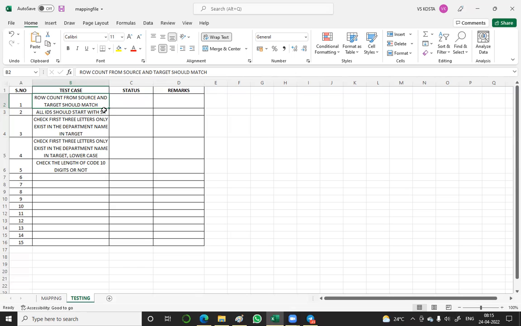The second test is like all IDs should start with SK. I mean that name should start with SK, to check whether it started or not. Third one, check first 3 letters only exist in the department name in target. నాకు అన్ని లెటర్స్ వద్దు, because maybe the city name is bigger. So in that case I want in the target name first 3 letters is enough for me. So that I want to check.